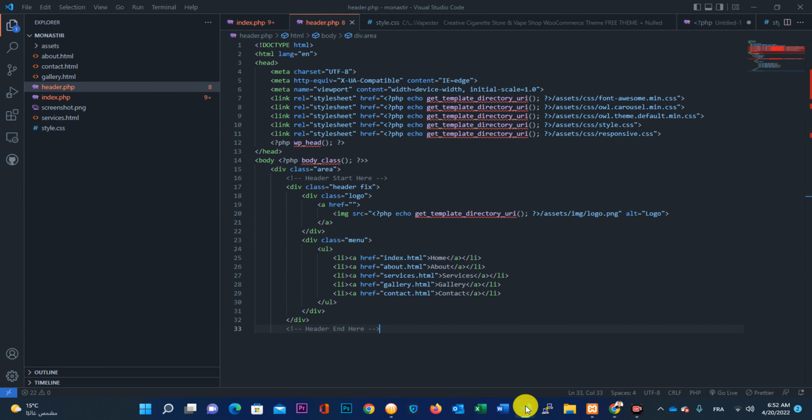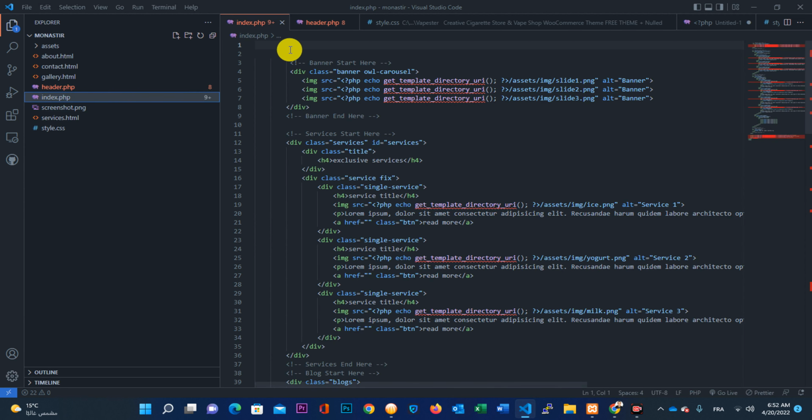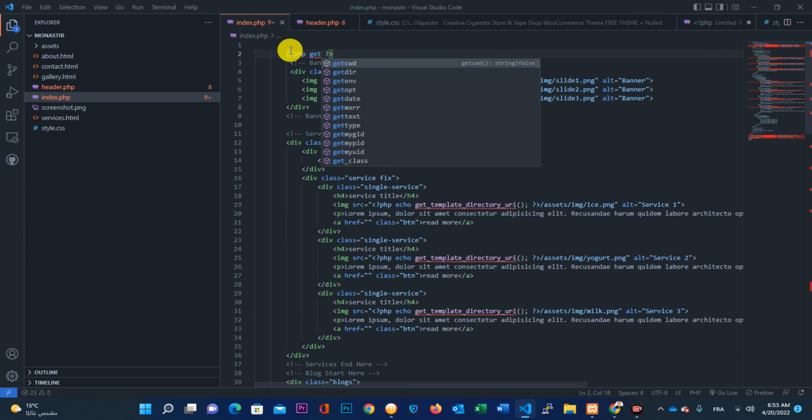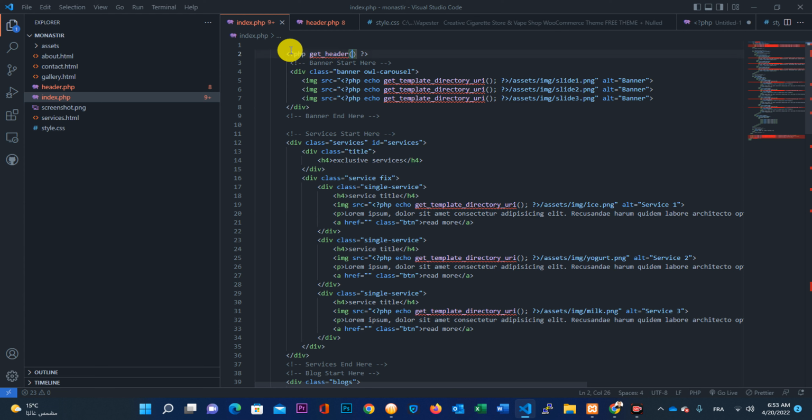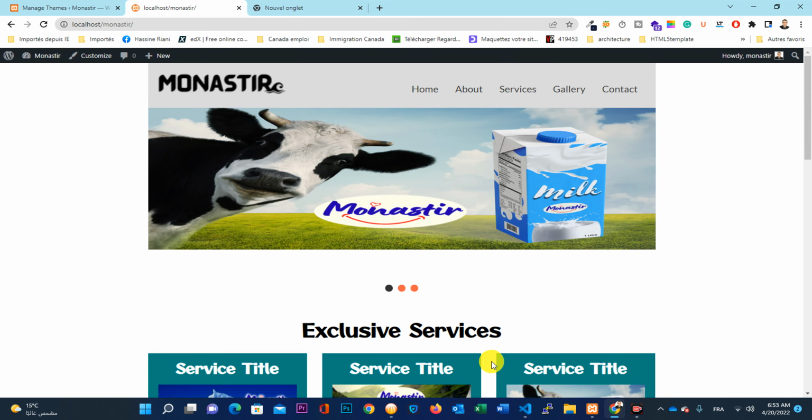I will go back to our code editor, back to index.php, and I will begin a PHP statement. I will type the function get_header without s, semicolon, and I will go back to our code editor and hit refresh in our web browser. It is fixed by now.